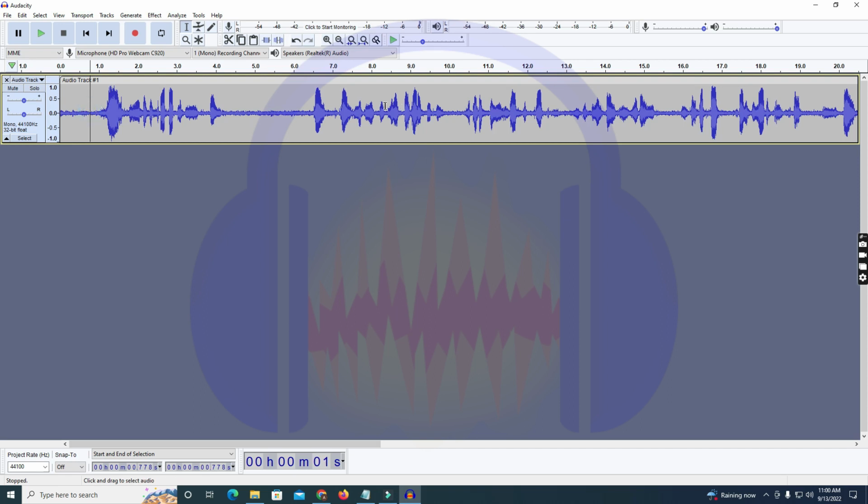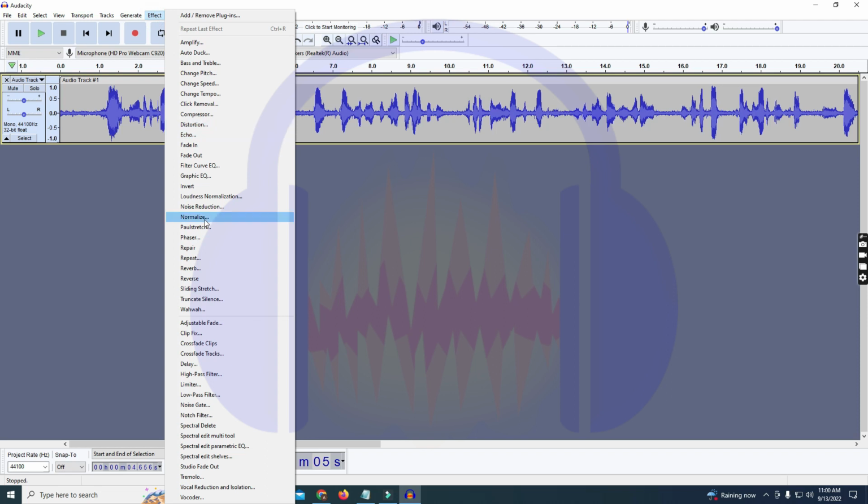But let's see, there is a lot of noise. How do you remove this noise? This is very simple. Just select some noisy portion. This noise is repeating everywhere, so just select this noise and select the effect, noise reduction.